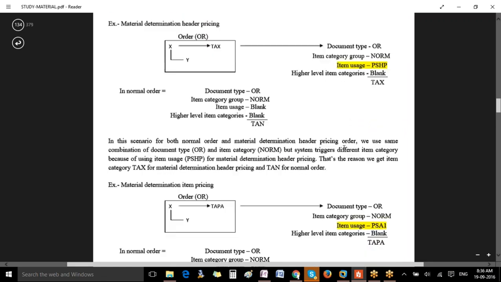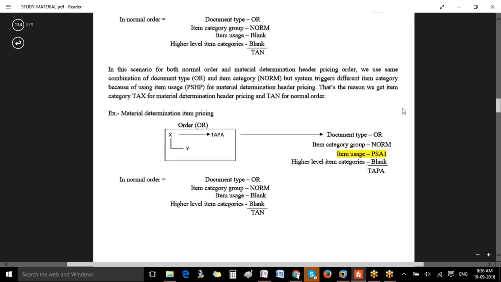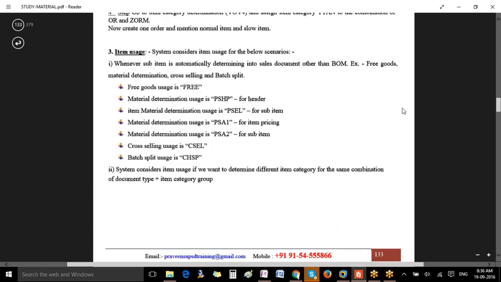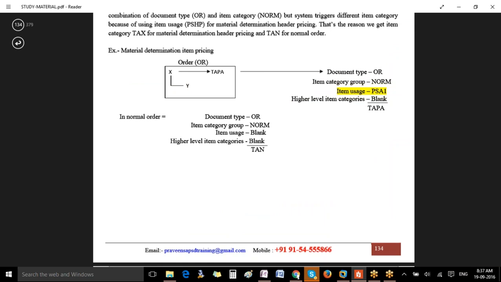Okay. And for material determination item pricing, that means you want to take the price at item level. So TAPA is the item category and OR norm PSA1, PSA1 for item pricing. So with blank it takes TAPA, but in normal orders it should be the same OR norm blank blank, but here it is taking the item pricing. That means the system is taking pricing at the item level.